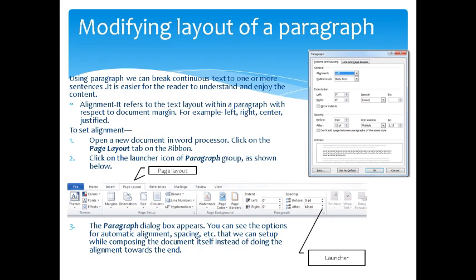Using paragraphs, we can break continuous text into one or more sentences, and in this way it is a lot easier for readers to understand and enjoy the content. One of the most important paragraph formatting features is alignment. Alignment refers to the text layout within a paragraph with respect to the document margin.